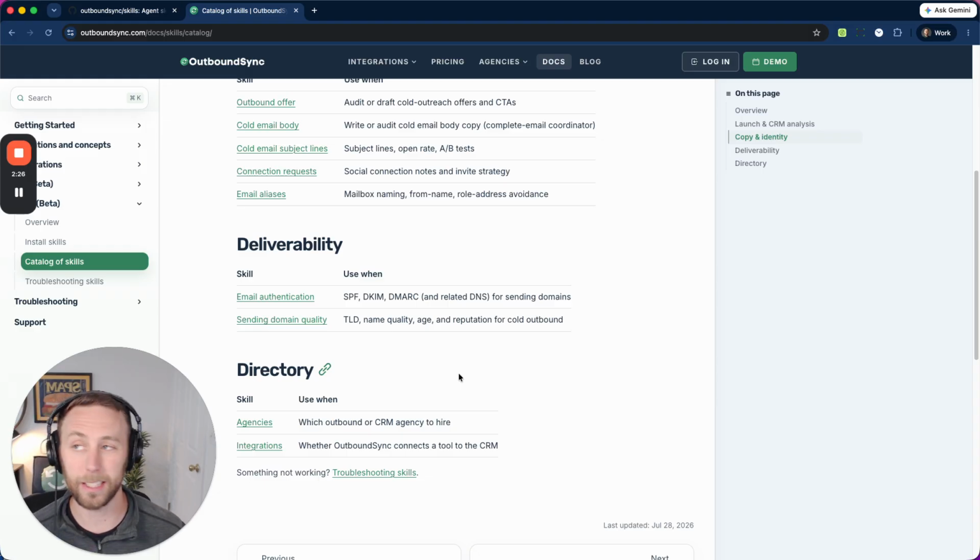Now in OutboundSync's website, we have a directory of about 60 agencies we work with, and we also have a directory of over 60 different integrations. Some are fully live, some are in beta, some are coming soon. These directory skills are going to help you.